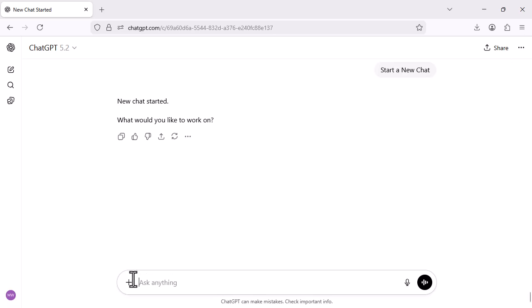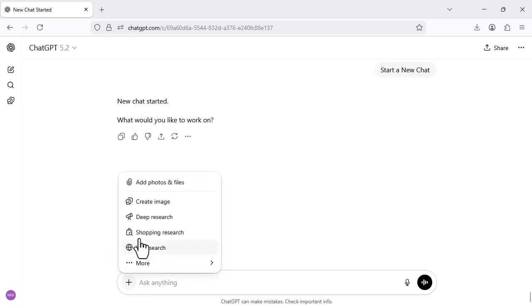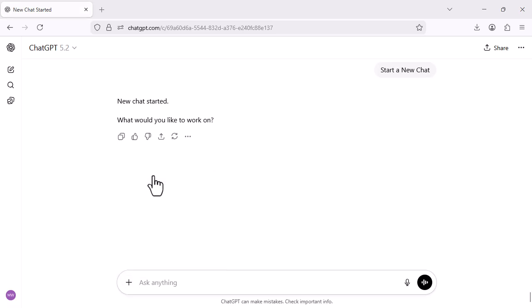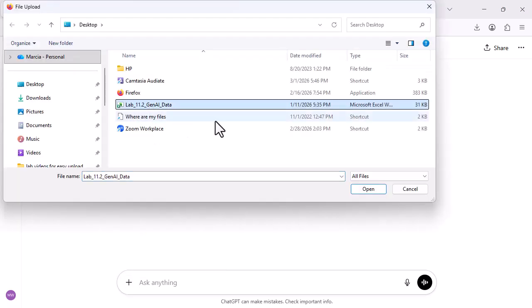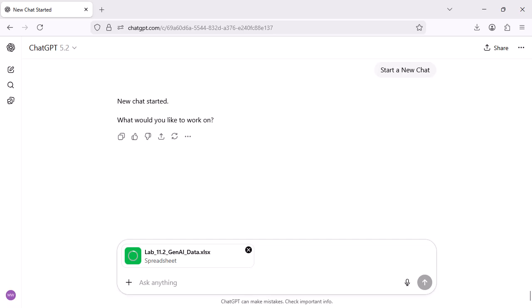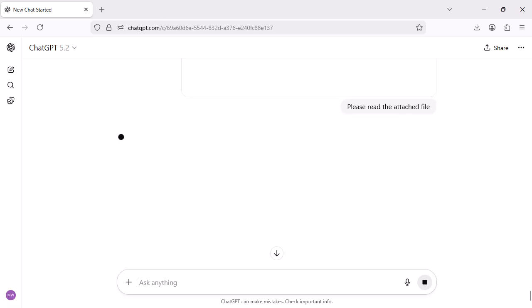We're going to go ahead and use the plus sign and select Add Photos and Files. Find the data file and click Open. And we need to give GenAI some instructions. So we are going to ask GenAI to please read the attached file. GenAI will look at the file and give us some information here in just a second.